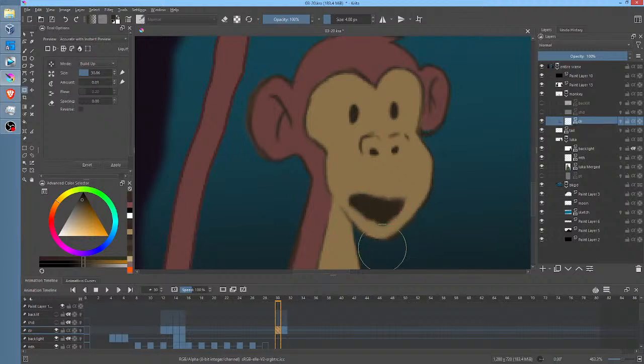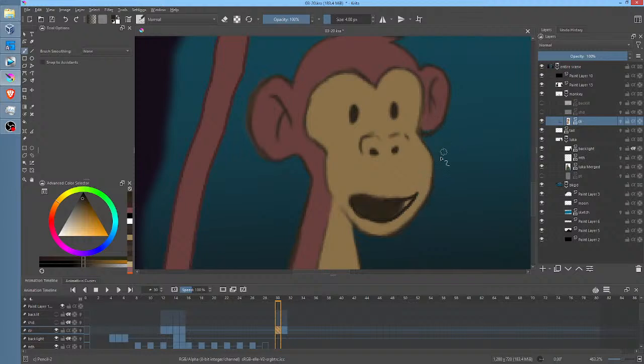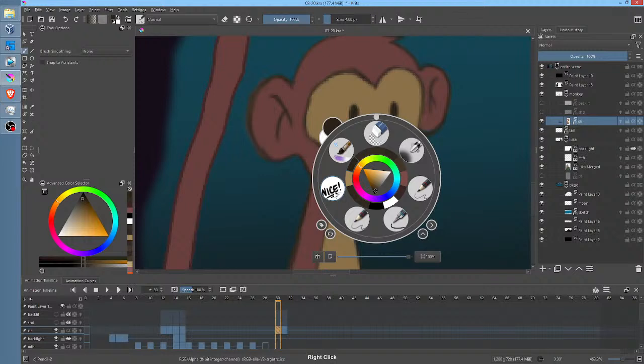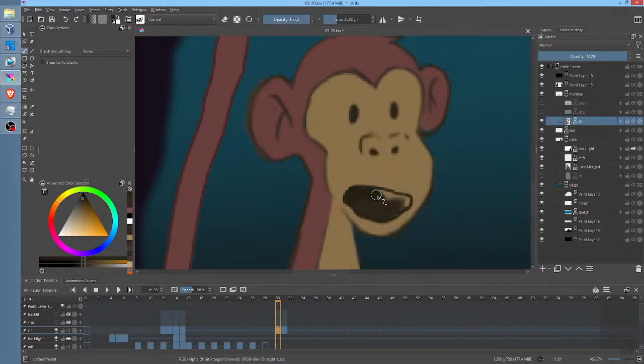Okay, that's pretty awful. But remember, it is a one-frame tween, so we've got a little bit of latitude. We can get away with this probably. That should not look like a smile. Sorry. So now let's grab our nice brush. We can fill that in quickly.